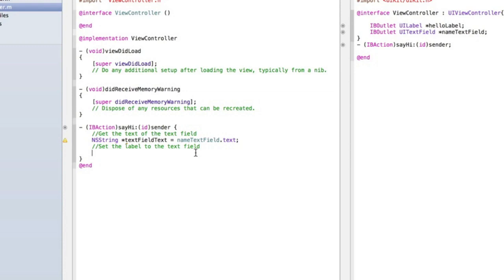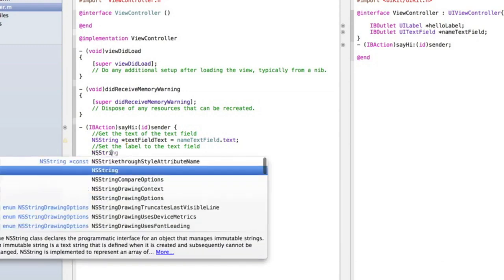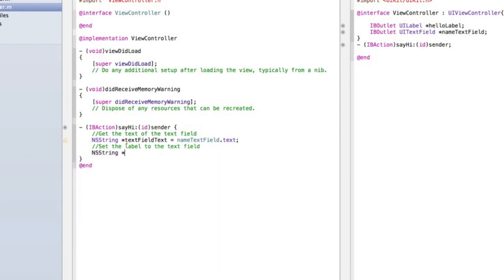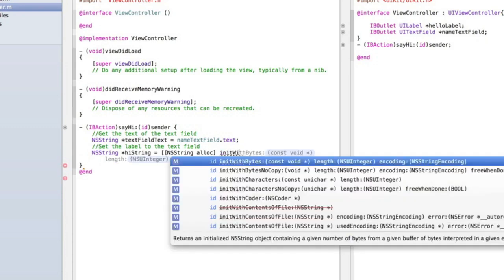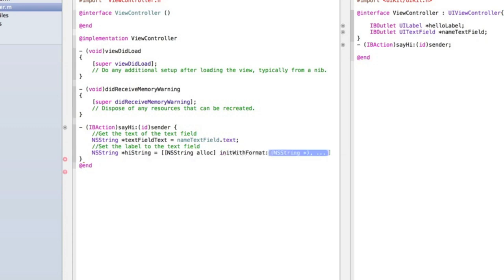Then we need to create another string. We need to create an NSString, and we'll call it hiString. And we need to do equals, open two square brackets, NSString alloc. And we're allocating it to memory, and then we need to do initWithFormat, and then you'll notice this blue box. That's where we can put our string format. So do talking marks, end the square brackets, and put a semicolon.